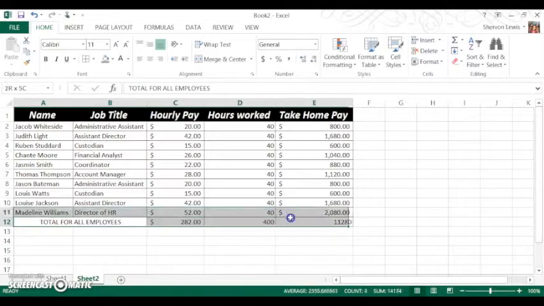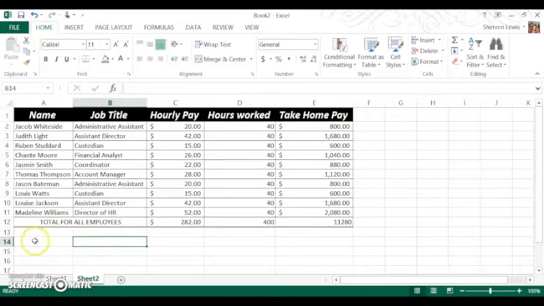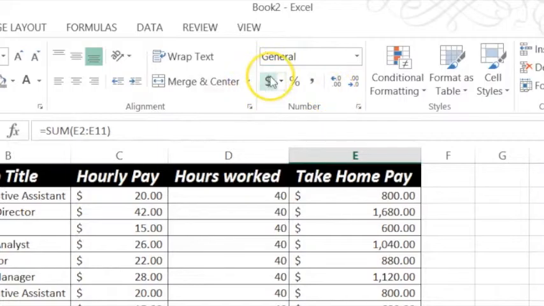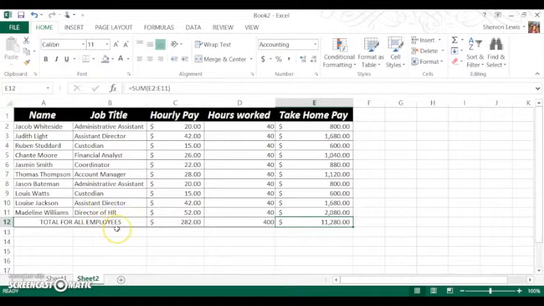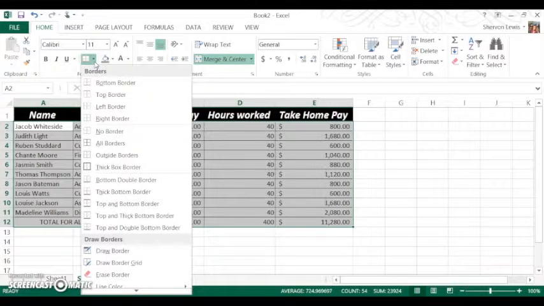And then for this one, I'm going to choose the top and double bottom border. Yep, there we have it. Oh, and for this number here, let's go ahead and just put that $ sign in there. So if you want to make lines, you can do this and you go up here. That's how you would make your borders.